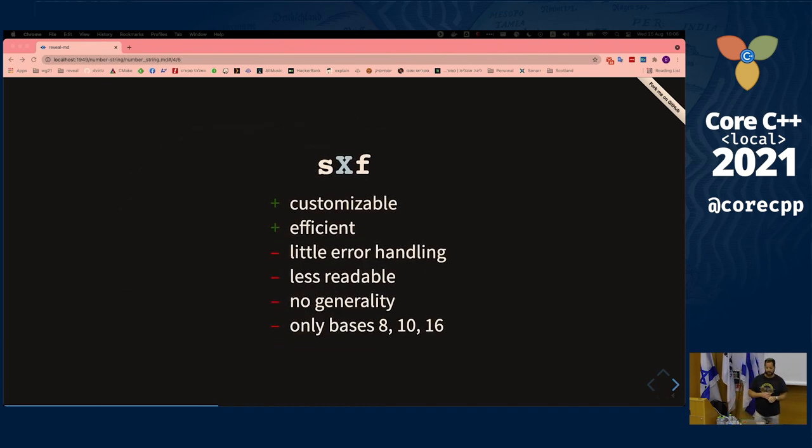So to conclude the sprintf family of functions, they're very customizable, as we've seen. There are many different formatting flags you can set. Again, it does not do any memory allocations, but it lacks a bit in the error handling case. The format flags only support those three bases you see here. I'm not sure how many of you used base 27, for example, but binary, I think, is very missing. And the code is less readable than what we've seen before. We can't immediately see that we convert from numbers to strings and back using this.